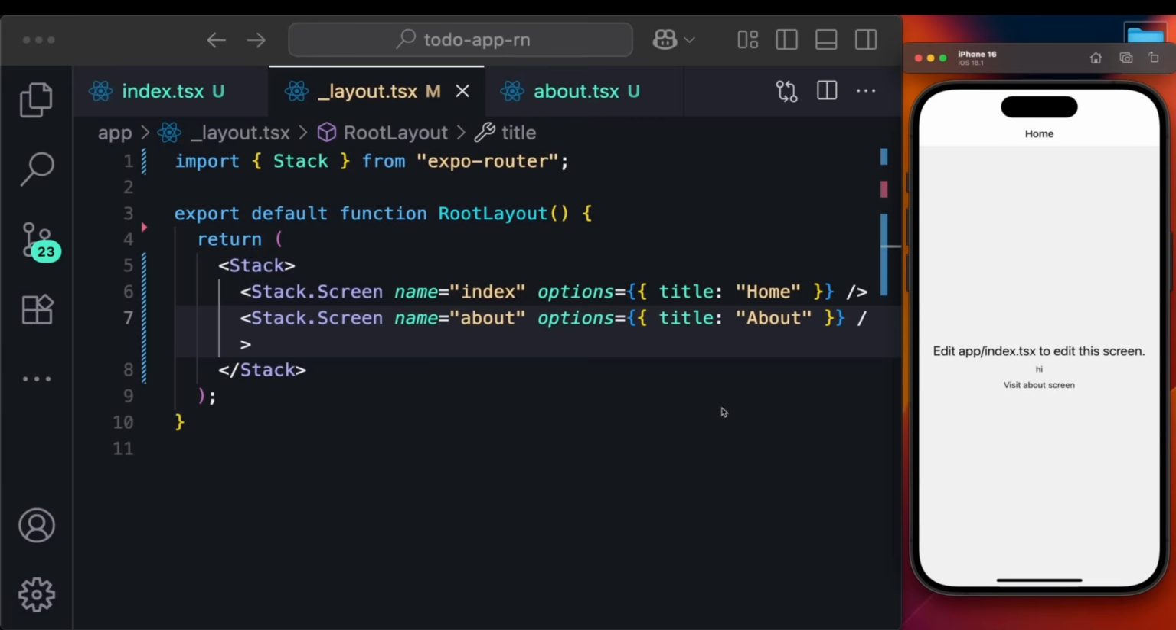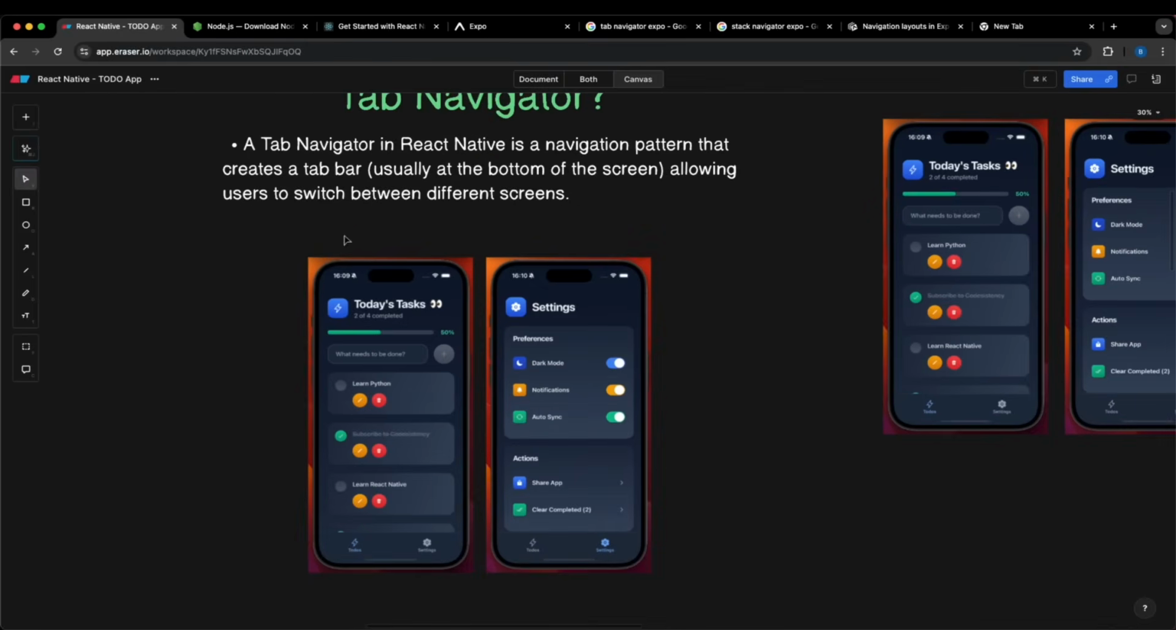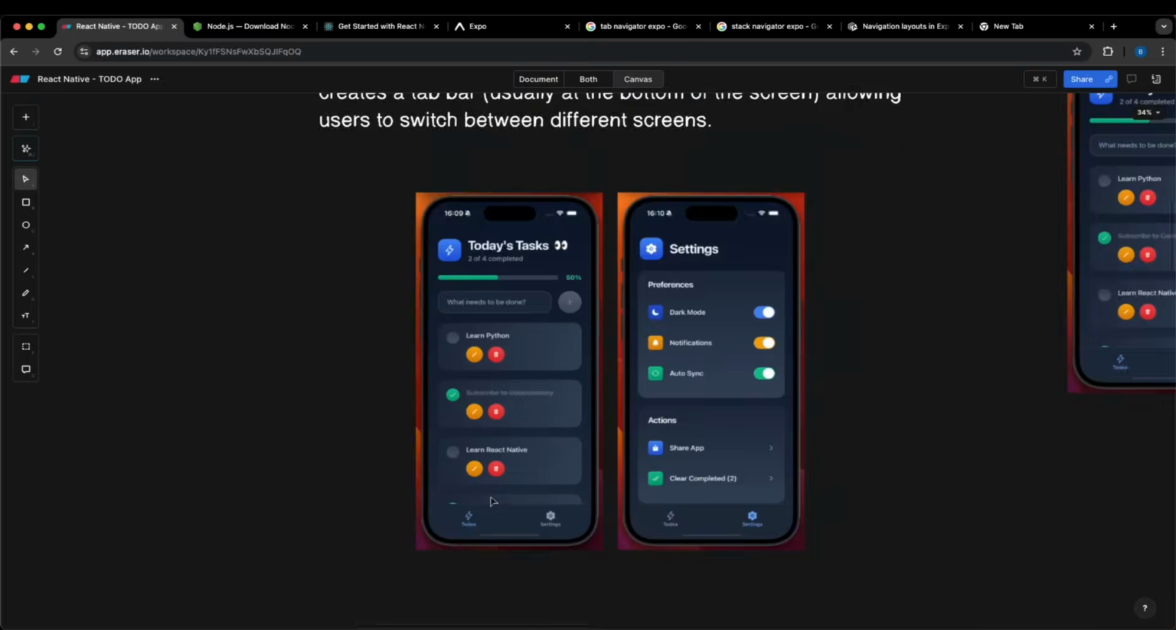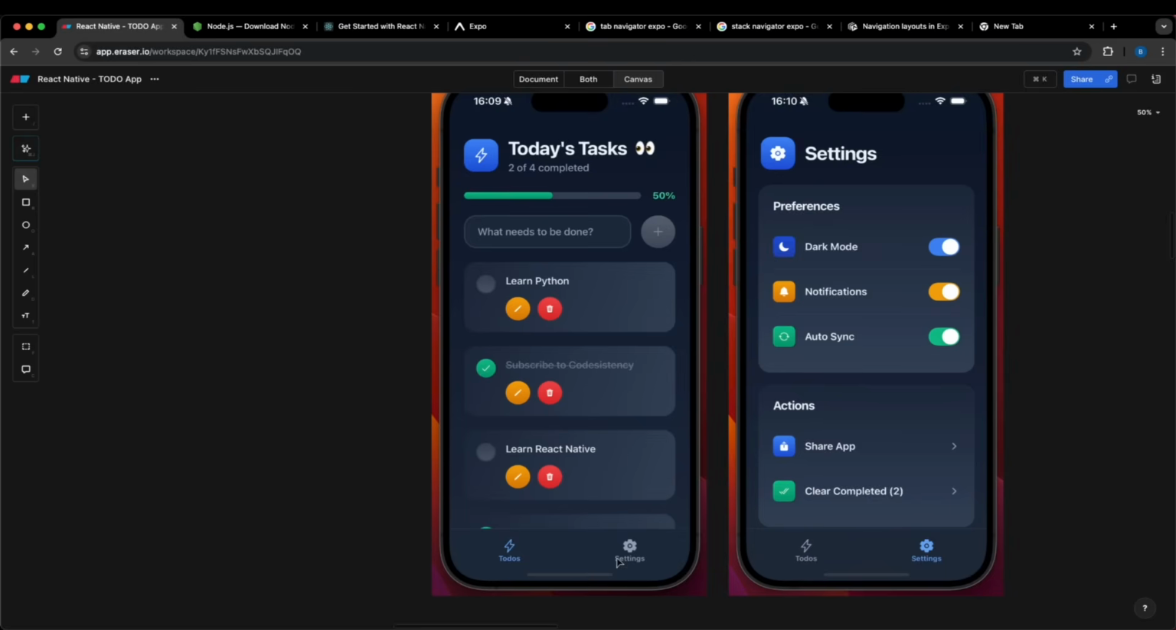But now the thing is, I don't really want to have the stack navigator for these screens, right? I want to have what we call the tab navigator. So what is tab navigator? As the name suggests, basically you have different tabs at the bottom of the screen, and whenever you click to one of them, it's going to get the related screen.